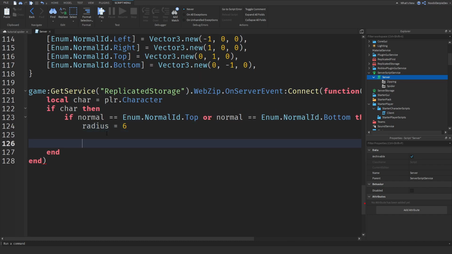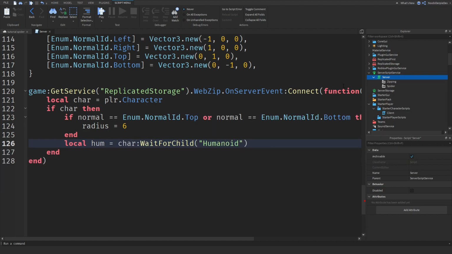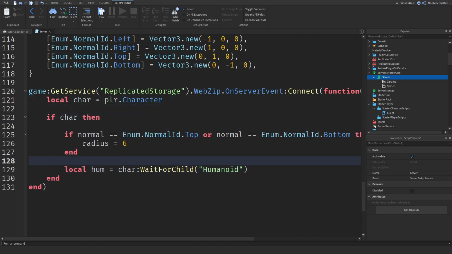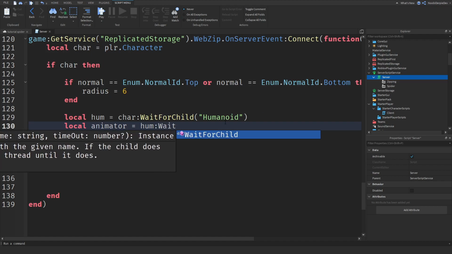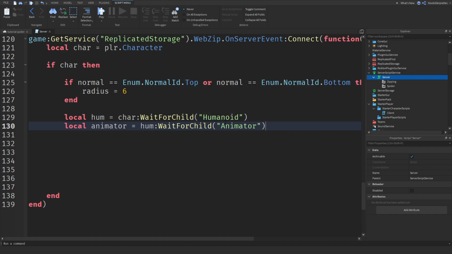We now need to get the humanoid. So local humanoid is equals to character, wait for child, humanoid. And let me just make some enters again, else it is really dramatic. Okay, like this. Local animator is equals to humanoid, wait for child, animator. We need to get the animator so we can put animations in it.